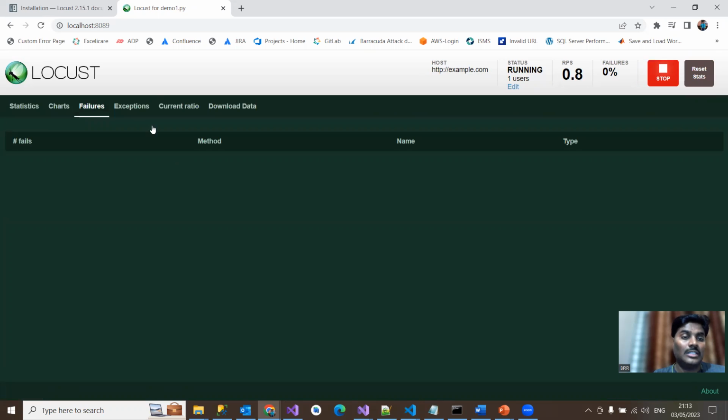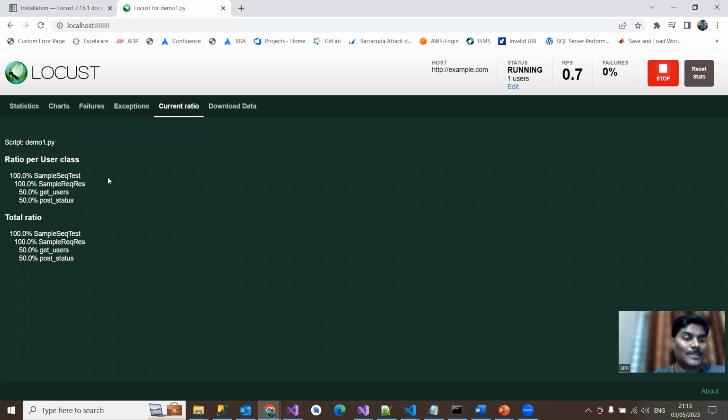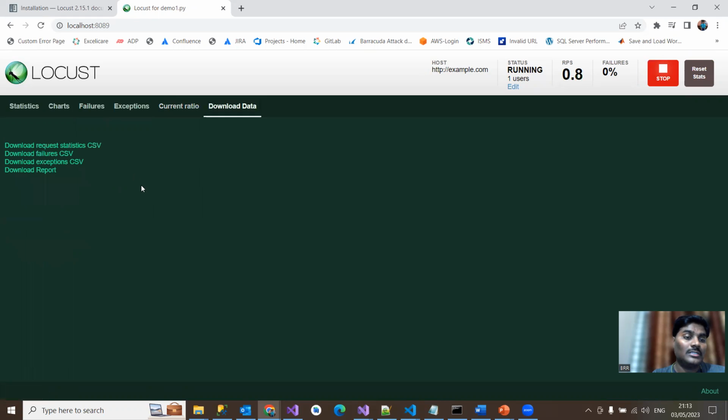Everything is fine. Then exceptions, no exceptions, and the current ratio is 100%, with GET requests at 50% and POST requests at 50%. And for download, there are these different options it gives by default: download request statistics in CSV, download failures in CSV, download exceptions CSV, and download report.